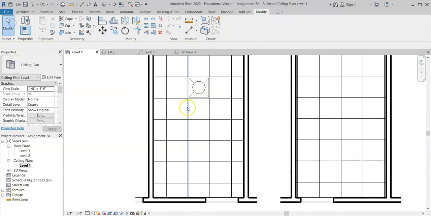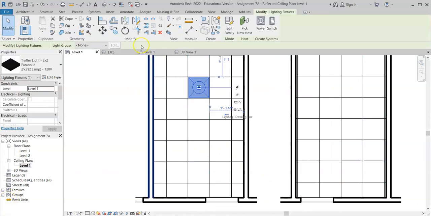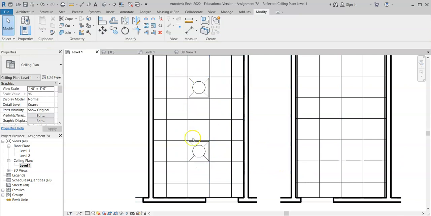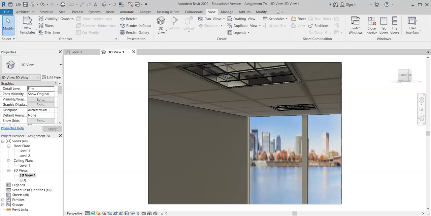To copy that light fixture, I would first hit the arrow, then hit copy, and then go from endpoint to endpoint. Notice how the light fixtures are perfectly aligned. You usually place them so that they are aligned so that the grid system looks organized and distributes light evenly. Now this 3D view shows the top part of the room highlighting the ceiling grid and the light fixture, so you can see what that looks like inside the room.